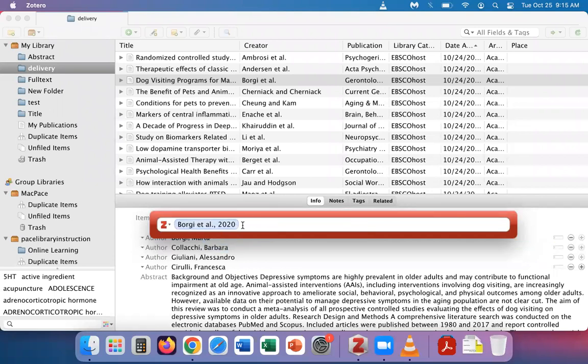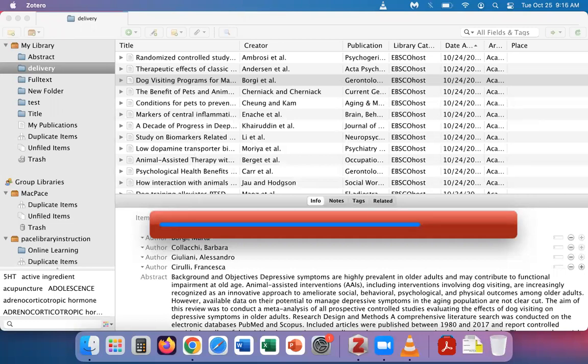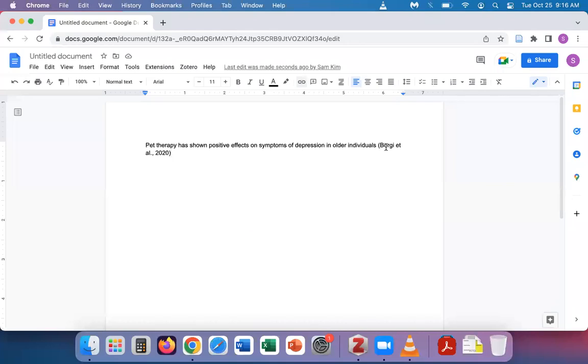And once I have that selected, I can click on the reference. If I am using a direct quote from this article, I have the option of adding the page count. And if I already mentioned the author's name in the text in a narrative style citation, then I can check the option for omit author to prevent the redundancy. In my case, I'm happy with what I have, so I'll just click enter. And now it took me back to Google Docs, and you could see at the end, the Borgi et al. citation is available.